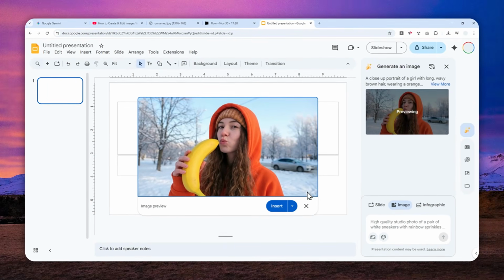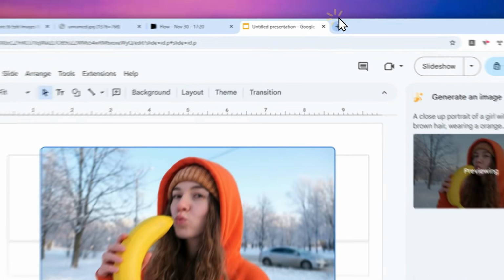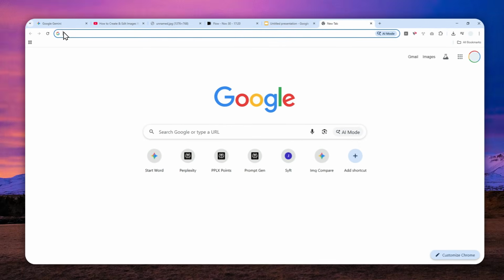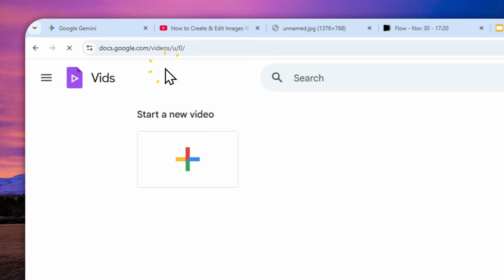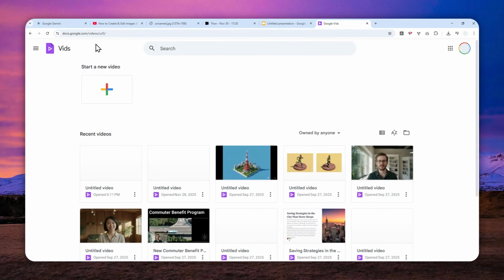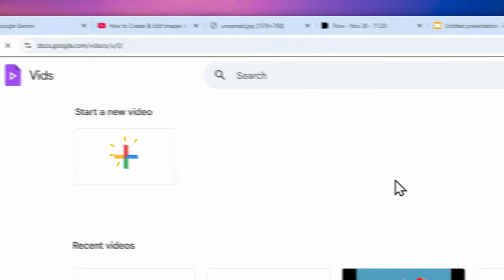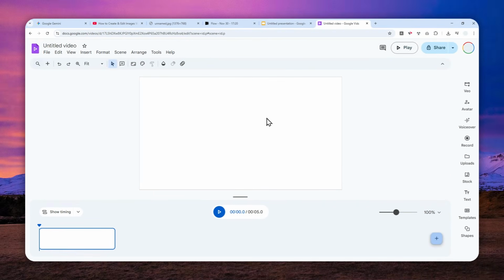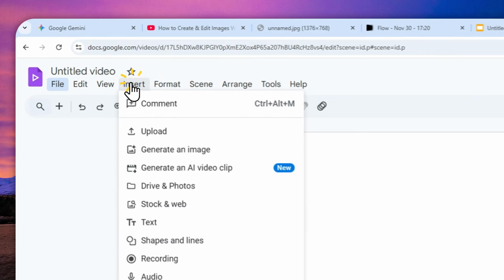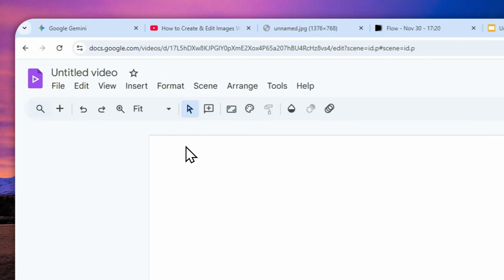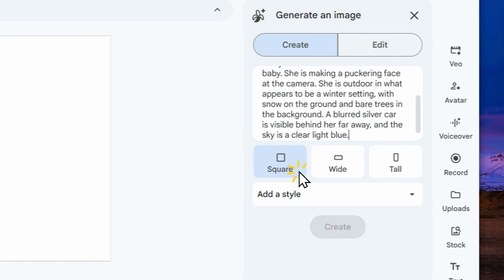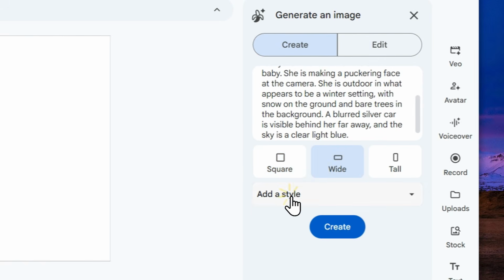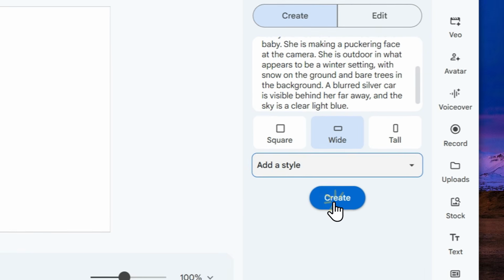Now let's continue to the third tool, and the third tool is Google Vids, and the URL is vids.google.com. This is not very popular, and for a good reason, because even though you can create a picture using the model, it's not the sharpest picture. It is not even close to the previous tools. So I'll start with a blank video. To create a picture using the Nano Banana Pro model, click insert and then click generate an image. After that, you can insert the prompt, select the aspect ratio, and add some style if you want to, and then click create.